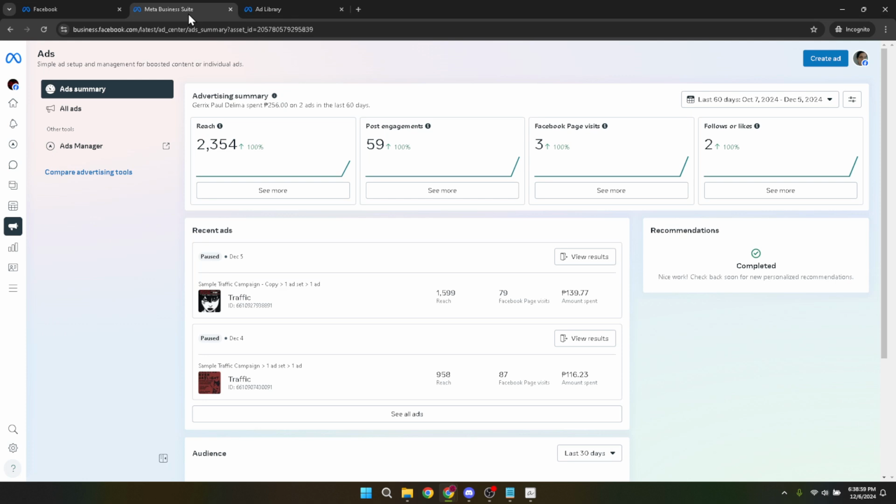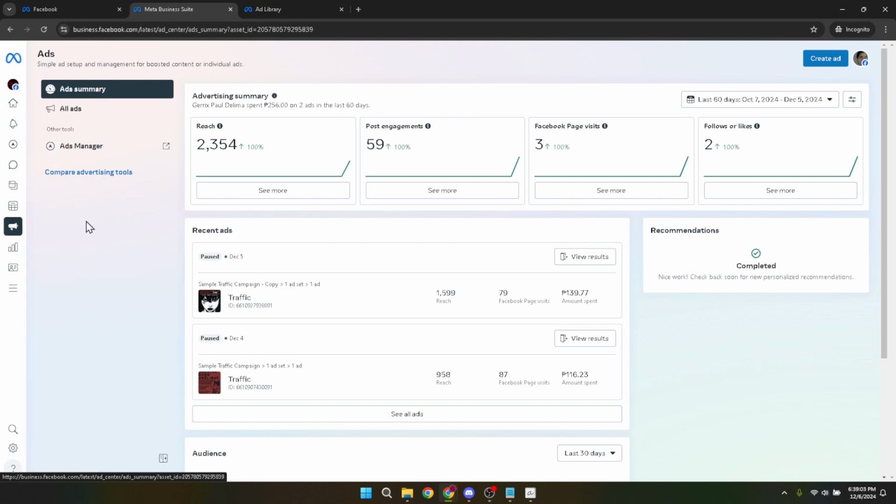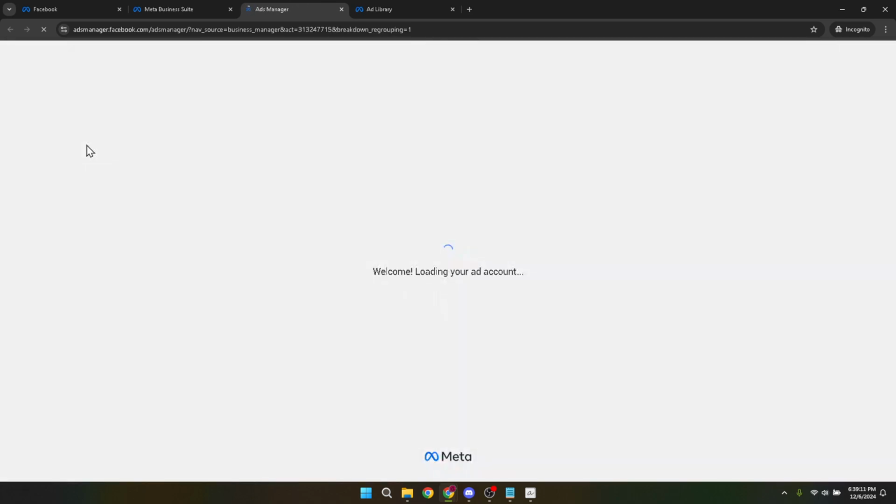Once you're in, direct your attention to the lower left panel of your screen. Here you'll find an option labeled Ads. Clicking here will segue you into the heart of Facebook's ad management tools. Following that, you'll see an option for Ads Manager. This is your command center for creating, managing, and tracking your advertising campaigns. If you're aiming for a shortcut, remember you can directly access Facebook Ads Manager via its dedicated URL.